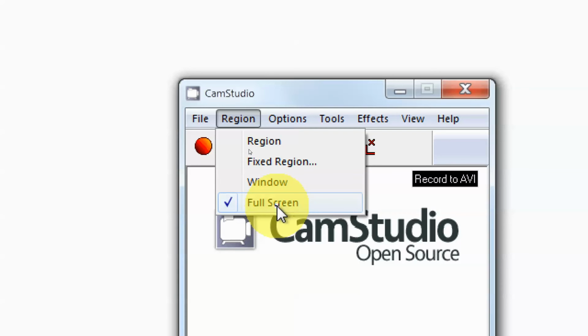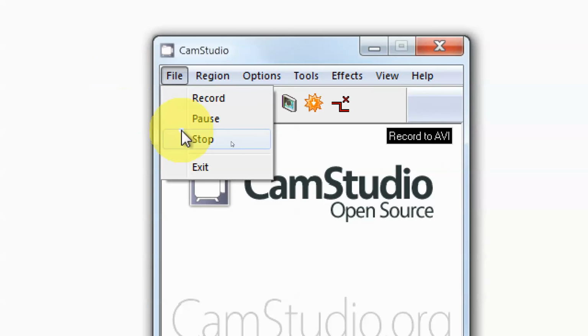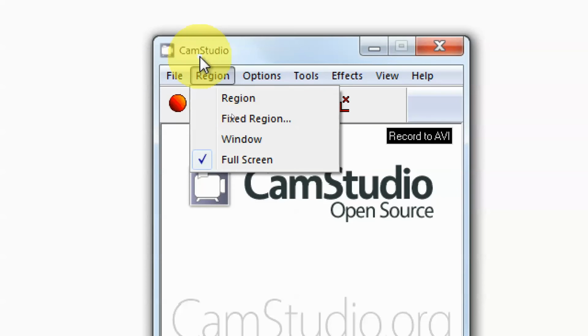Now if you want to select just a little part of your screen, you would do fixed region, and when you hit record, you can choose where you want to record. Like you can click and drag, and it would just record that.